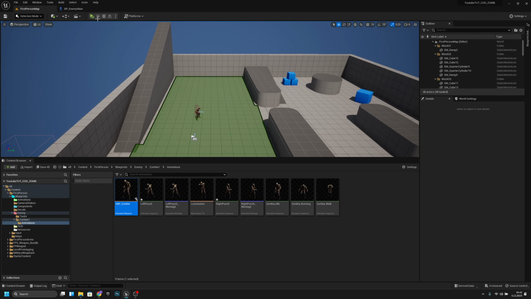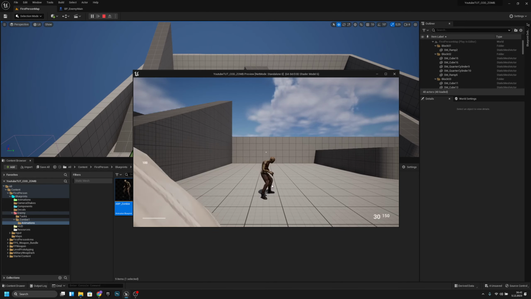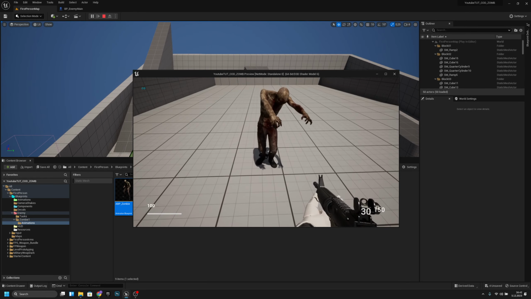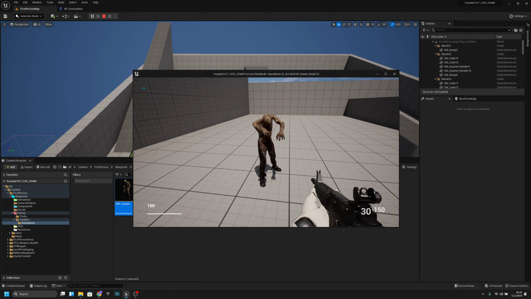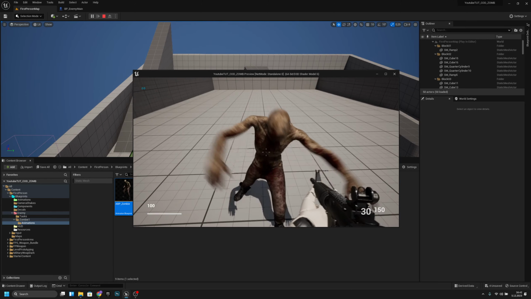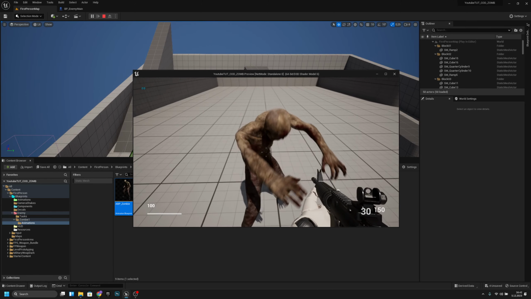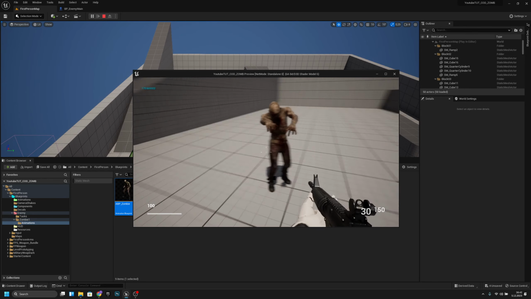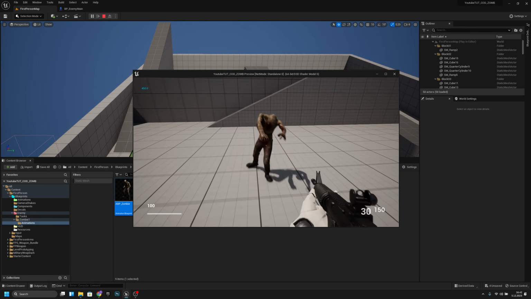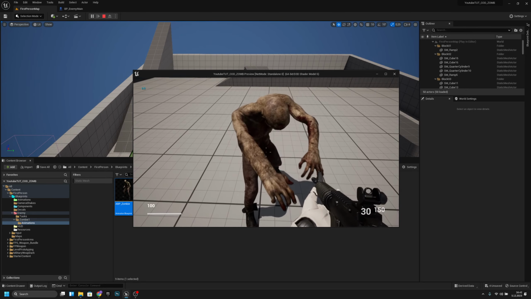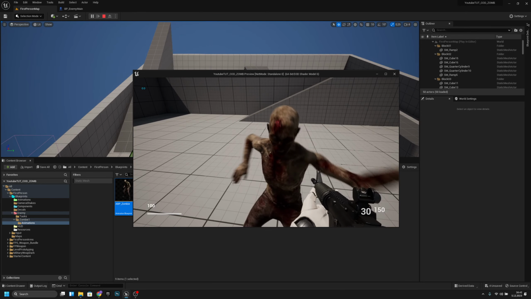Now let's go back and check if it really works. So now the zombie's legs, they should walk even if he's swiping. Yeah, you can see his legs don't glitch anymore. He can walk, he can swipe. Okay.